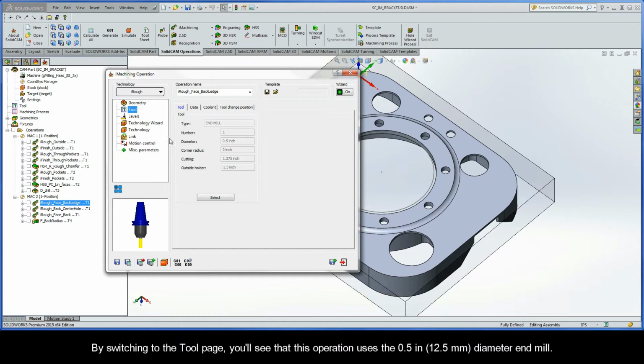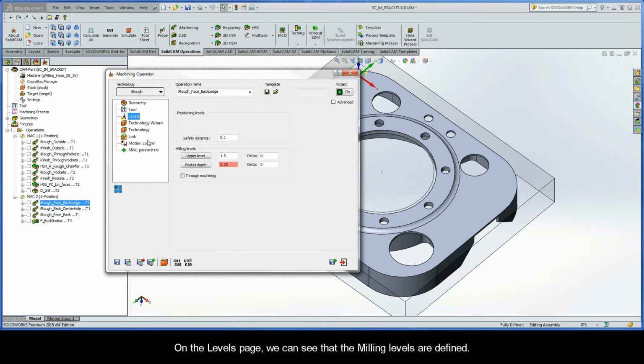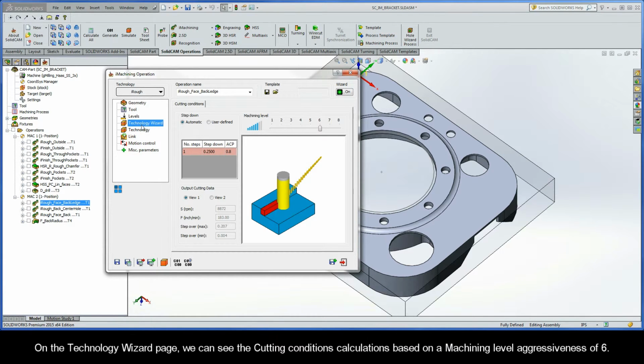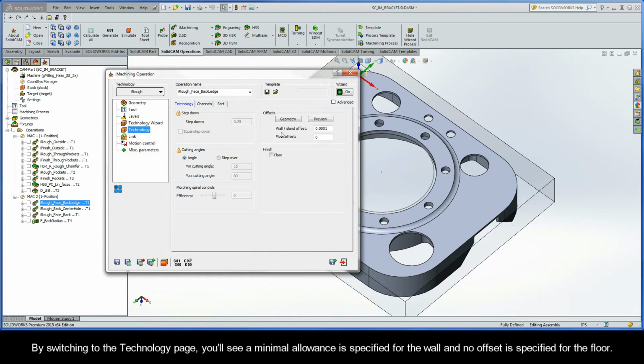By switching to the tool page, you'll see that this operation uses the 1/2-inch diameter end mill. And on the Levels page, we can see that the milling levels are defined. On the Technology Wizard page, we can see the cutting conditions calculations based on a machining level aggressiveness of 6. By switching to the Technology page, you'll see a minimal allowance is specified for the wall and no offset is specified for the floor.